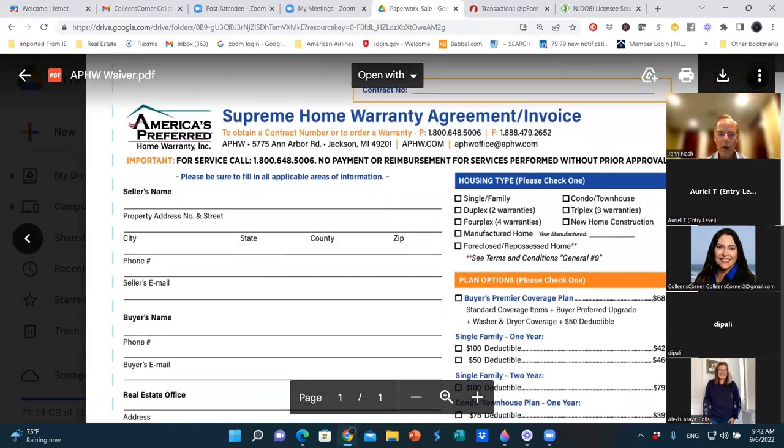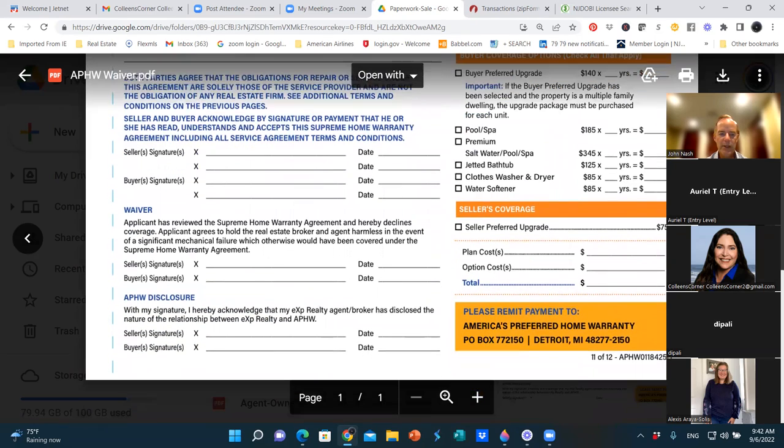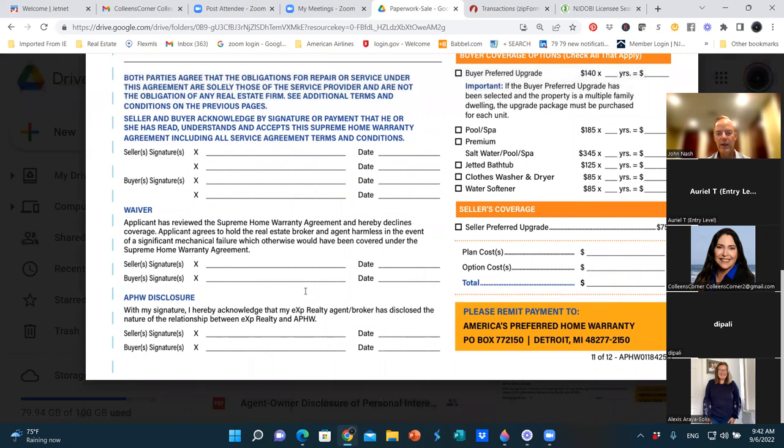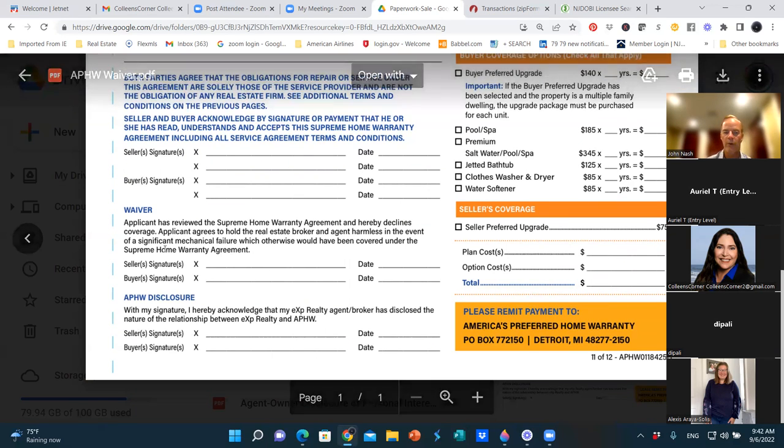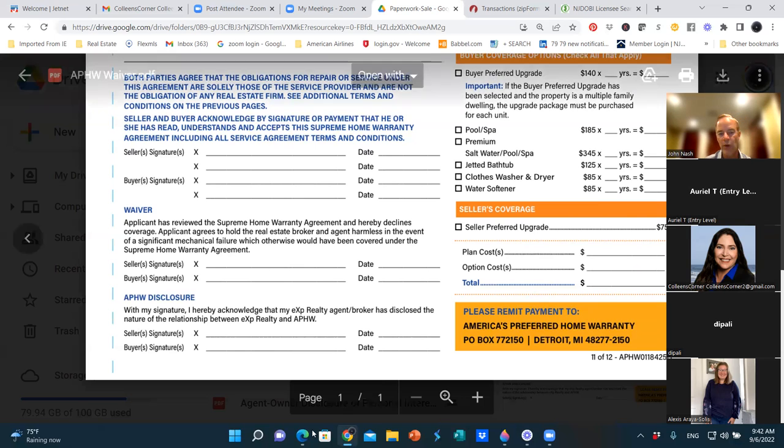Even if your buyers don't want to purchase this, just have them sign this waiver. In every contract, I have them sign this automatically. If at a later date they decide they want to buy it, or the seller says, I'll give you a home warranty to cover these inspection issues, then you can just tear this one up and submit another one. But if you get this document signed by your client and an action comes up against your errors and omissions insurance, APHW will cover your $1,500 deductible. So try to get this signed by every client when you do an offer.